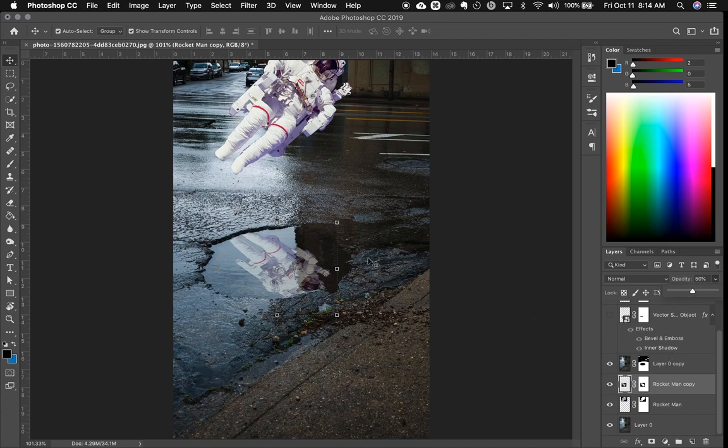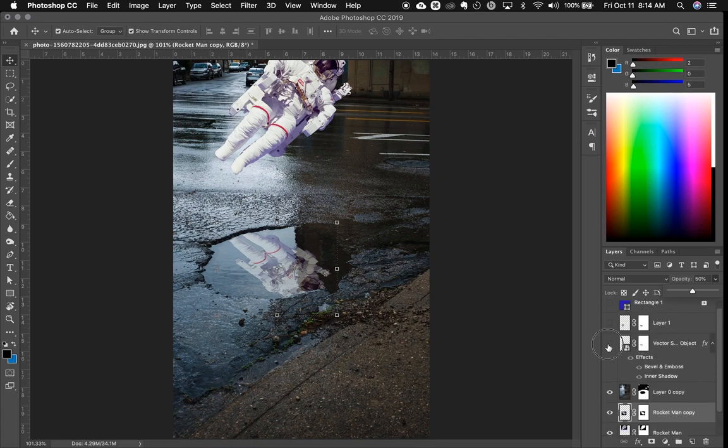Okay, so that's how I did that. Just masked this off, flipped it, and then created a mask over the top, and then knocked down the opacity of this layer. Okay, then somebody asked about creating liquid. So I created liquid in a couple of different ways.